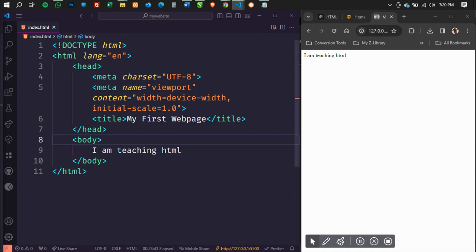We are going to be looking at HTML elements. We have several elements in HTML, and an element is made up of two tags. We have the opening tag and then the closing tag.